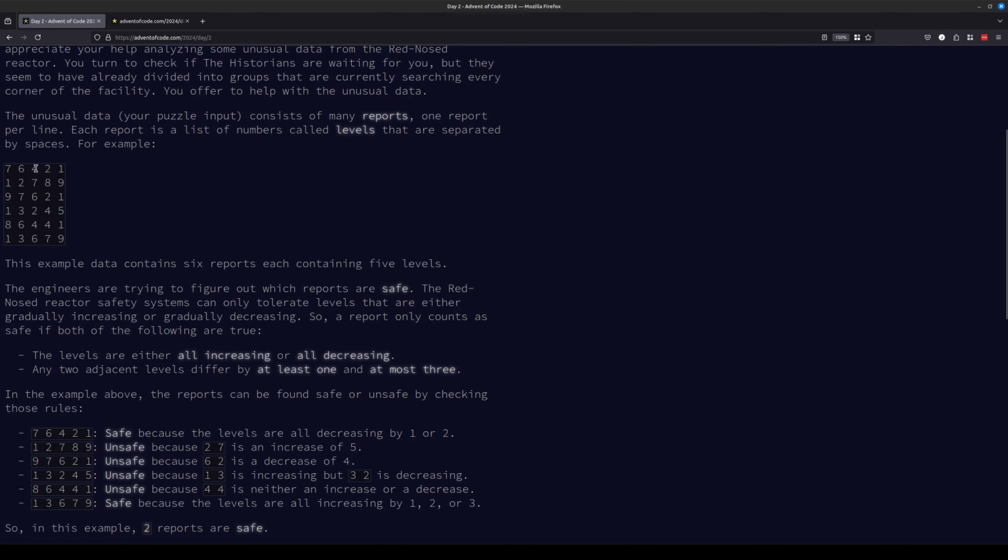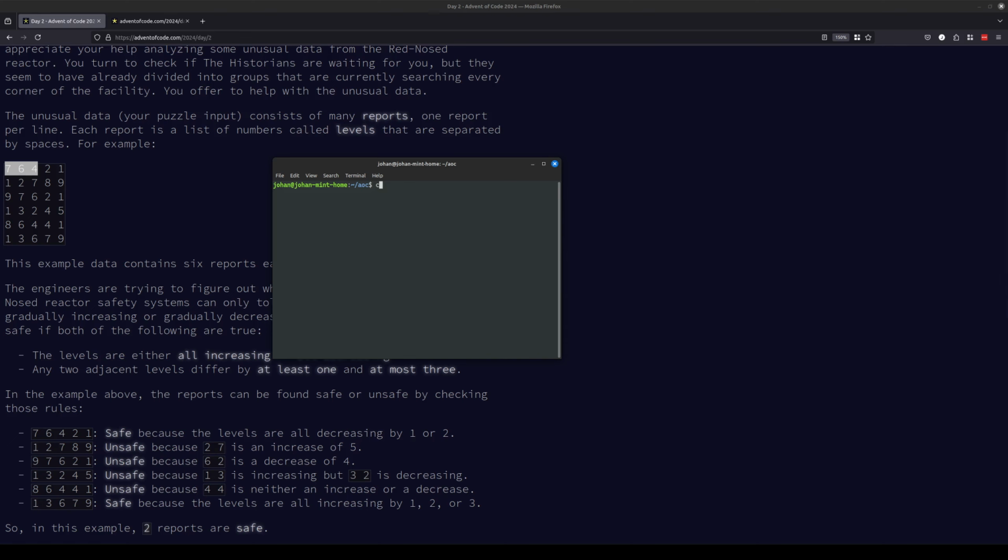So we can do that by getting 3 numbers every time, and then check that they are all increasing or decreasing, and then also that they do not differ by more than 3 or less than 1. So, create day 2.